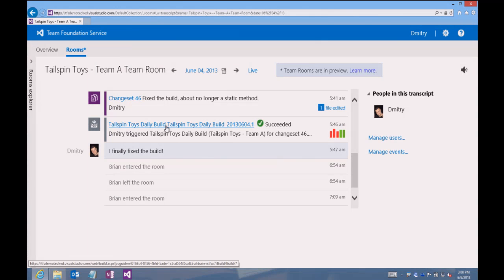So it has some really nice interactive capabilities, and this is V1. You can imagine this will get better. So that's the team room.